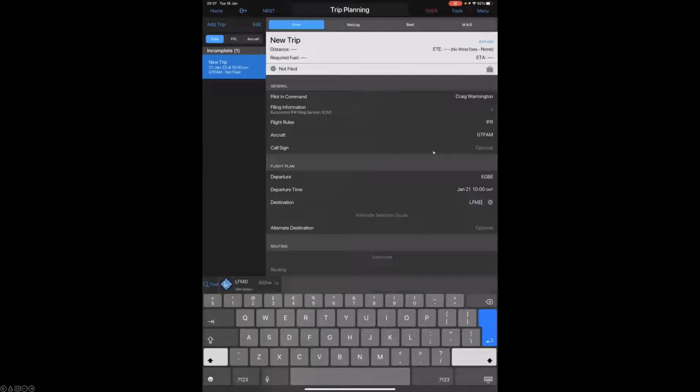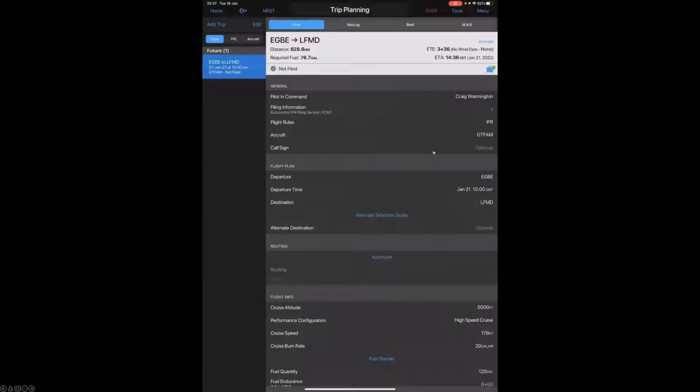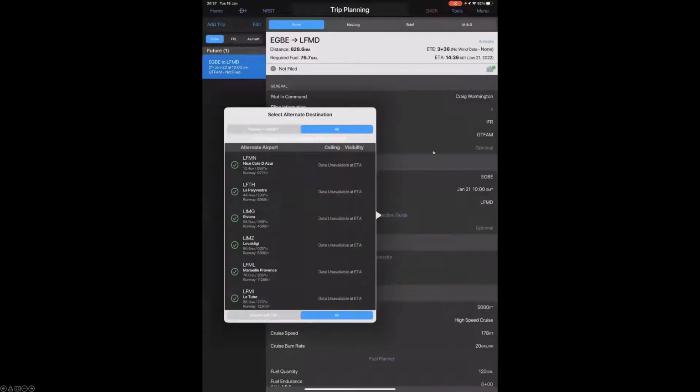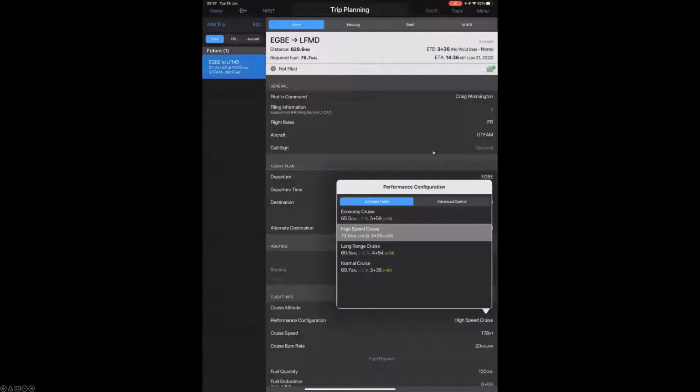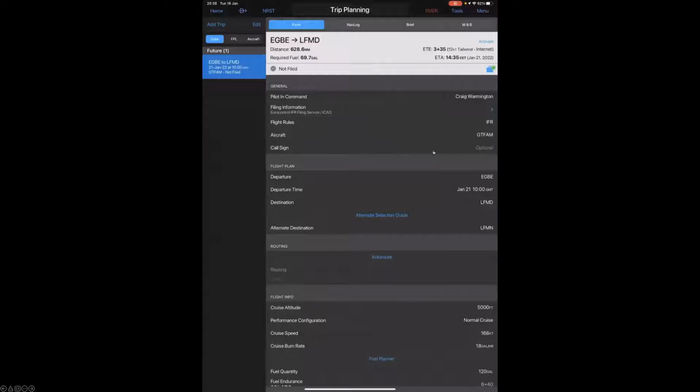Destination Cannes. Just like in ForeFlight, it gives you recommendations for alternatives. I always drop down first and make sure I've got the right cruise, because you'll have to validate it if you change that later. So I'll go for normal cruise, not to stress the aircraft out.